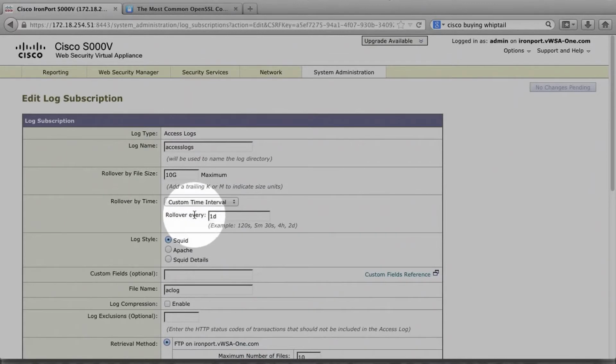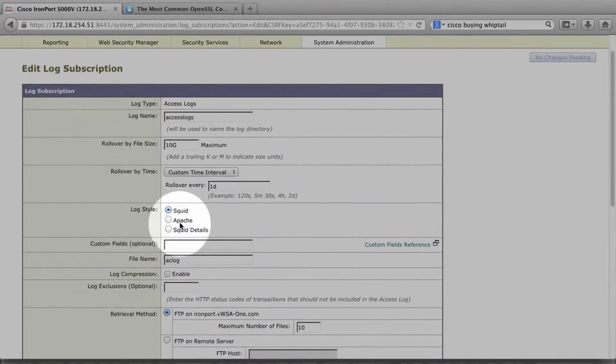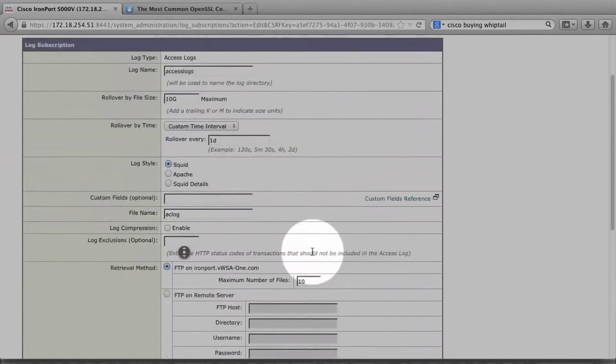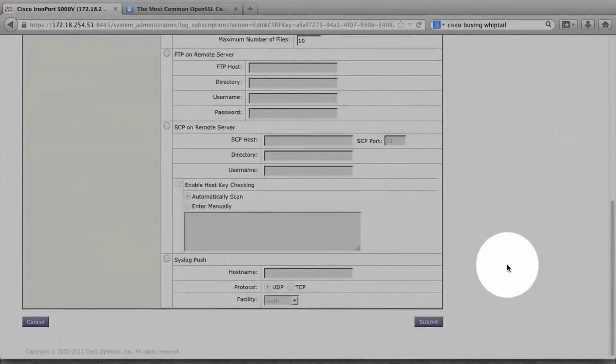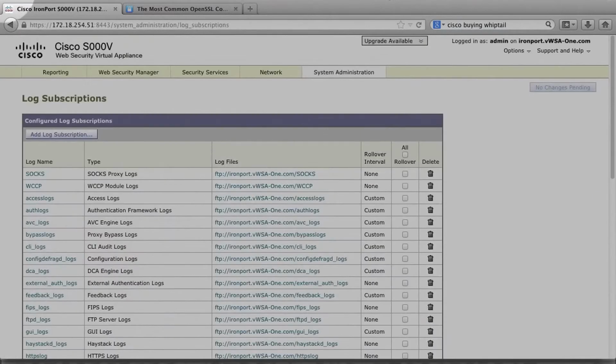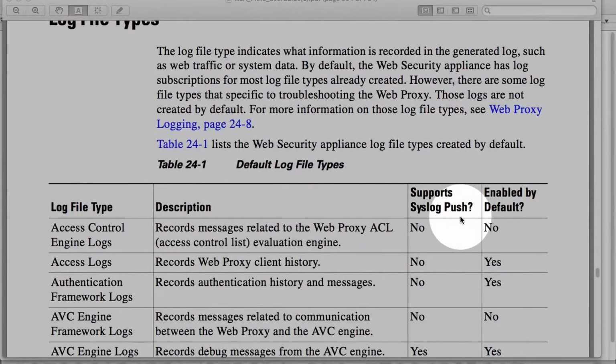Name, custom roll by time, log style, the default is squid, and then I can do FTP, SCP, and then syslog. So I can have my syslog server, and all my entries on the access log can go into my syslog repository. That will come in handy in case of troubleshooting, or you can parse it and look at whether anything is happening on an alert basis, so you can do a lot of management there. So that's for syslog. Not all the logs support syslog push. If you are in doubt, come back here, look at the log type, access log, supported syslog, and it does now.